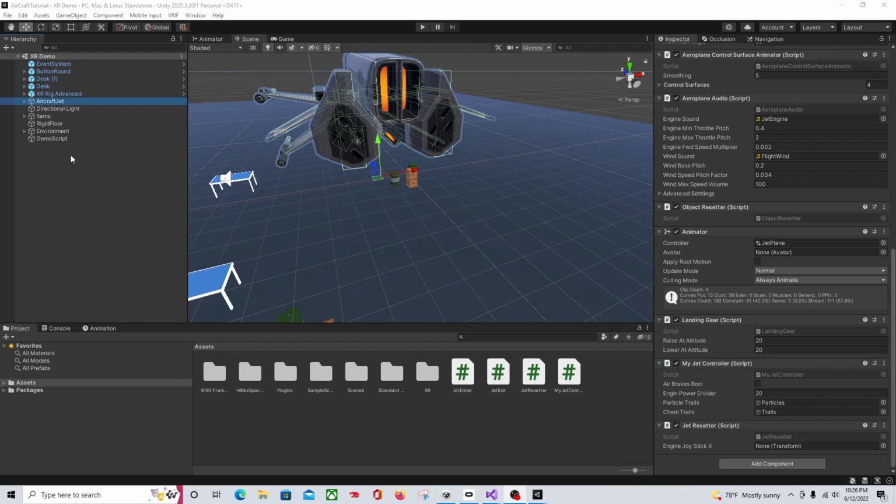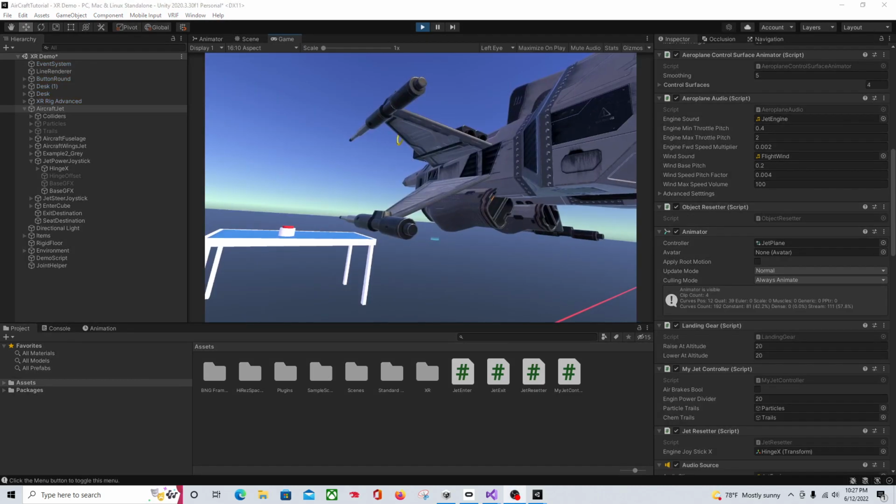Okay, I forgot to assign my X on my aircraft joystick. So come down to your power joystick, and then we need our hinge X. And on your joystick resetter, which is on your aircraft, we need this, the transform. Okay, let's jump into VR now and see what happens.